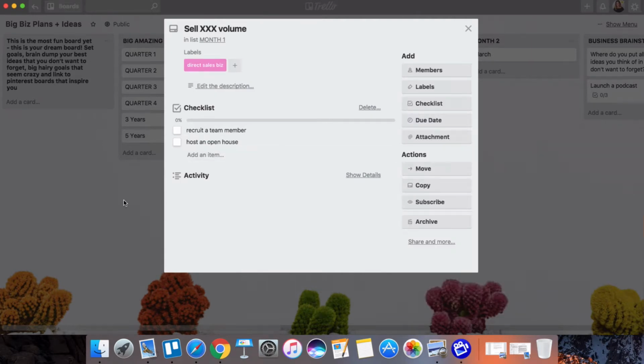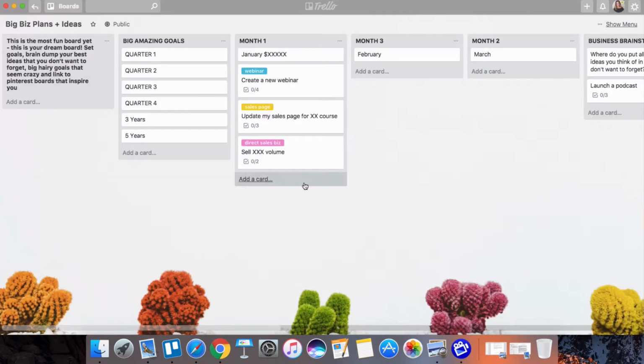Cool. So now when I'm looking at month 1, which is January at this point, I can see the big overarching tasks that need to happen, but I need to figure out how I'm going to break these up and actually get them done and put them on my calendar. So that's where the fun part happens. I hope you're still with me. I'm about to show you how this all comes together.